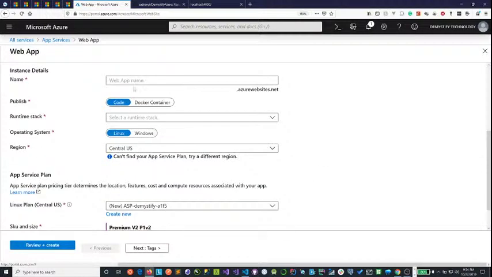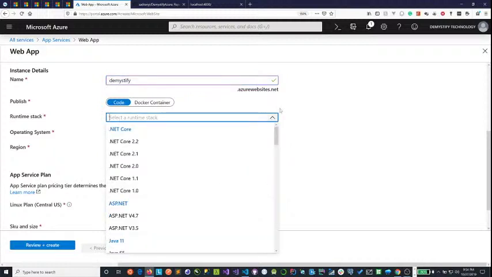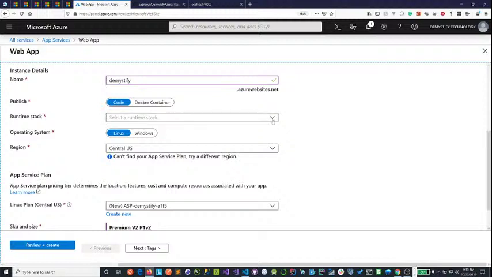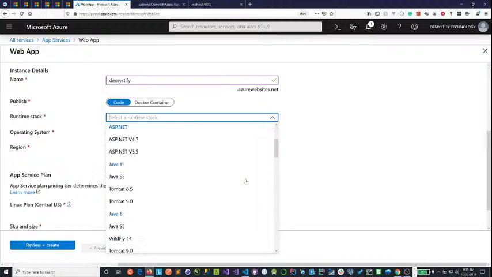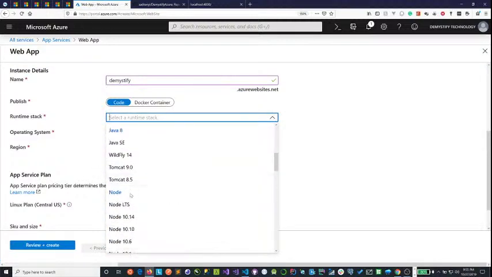So that's created, and the web app name, we call this Demystify. Let's see if it's unique. Yep. So the name of the app or the endpoint where this app is going to be reached on Microsoft Azure services is called demystify.azurewebsites.net. Right now we're just doing code. Subsequently, we will show you how to do it to Docker containers. I am running now. The runtime stack is Node. So we're just going to go down and select Node.